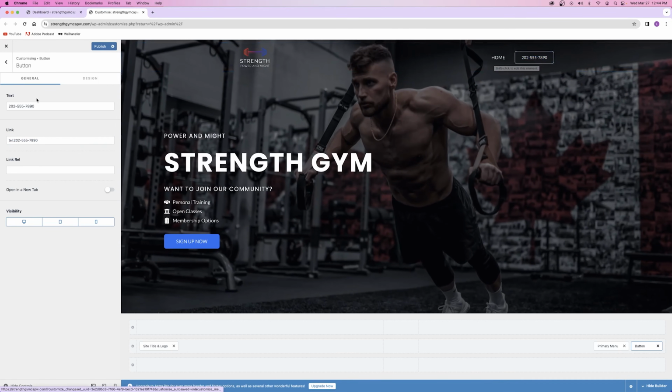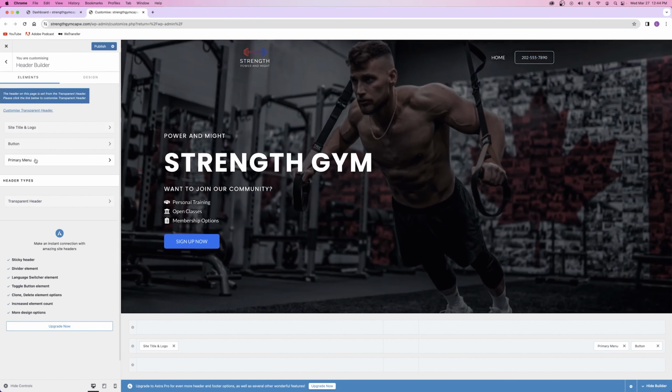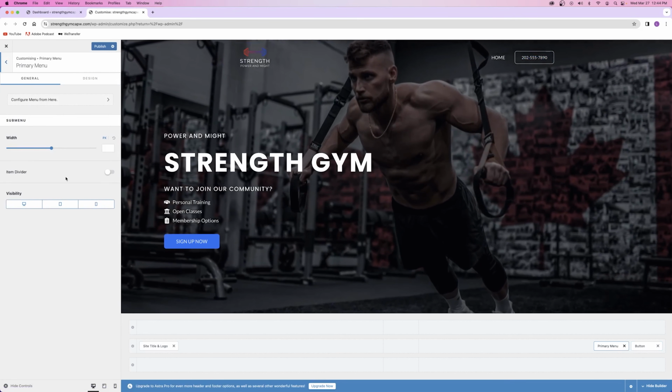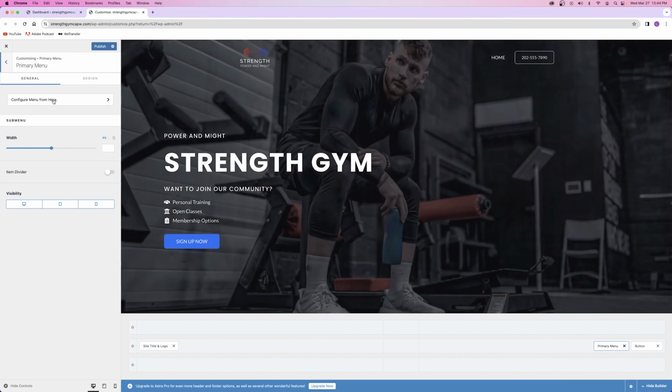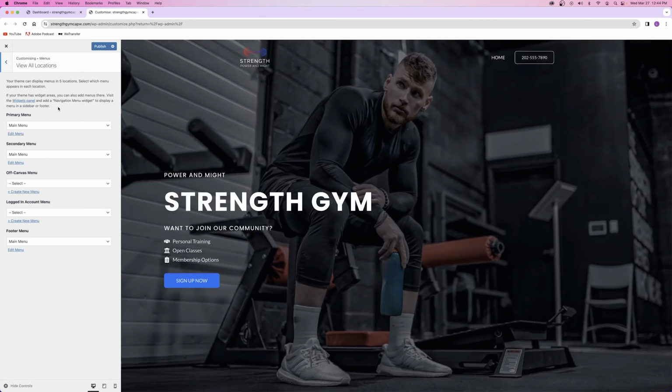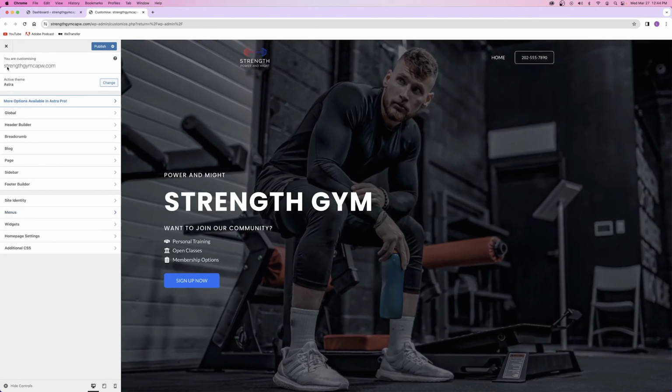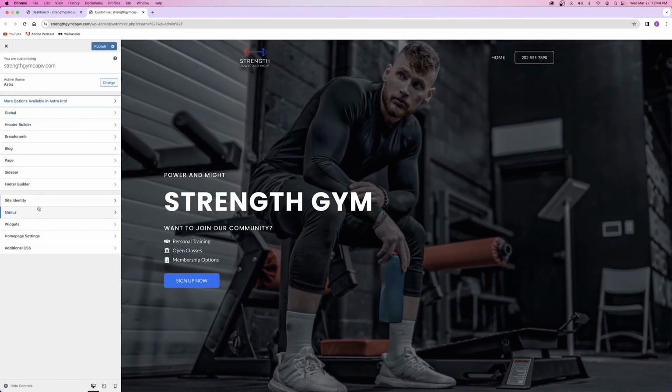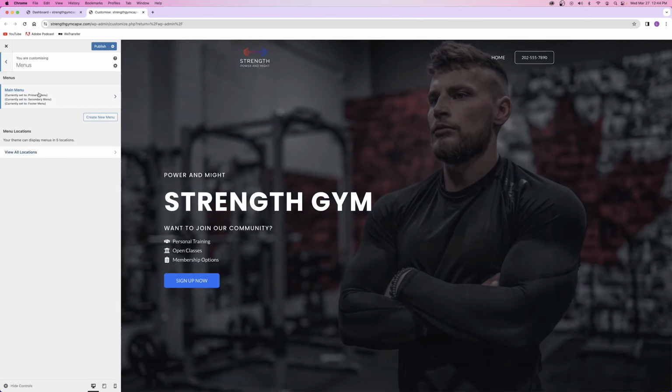Anyways, let me show you guys how to make changes to your navigation menu. You would think that you would click on primary menu, but you'll notice that it's not right here. You have to configure the menu over here, which is going to take you to a completely different place. Let me show you how to get there. So instead of the header builder, we'll go down to menus, and then we'll view the main menu.